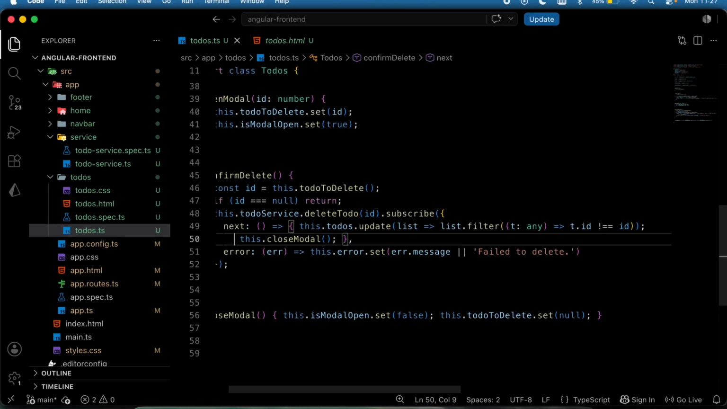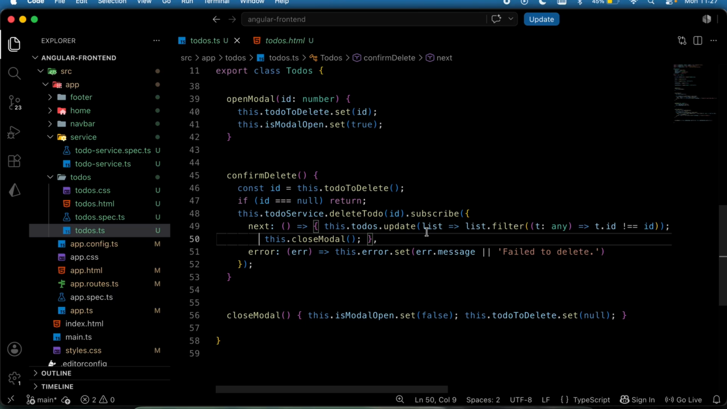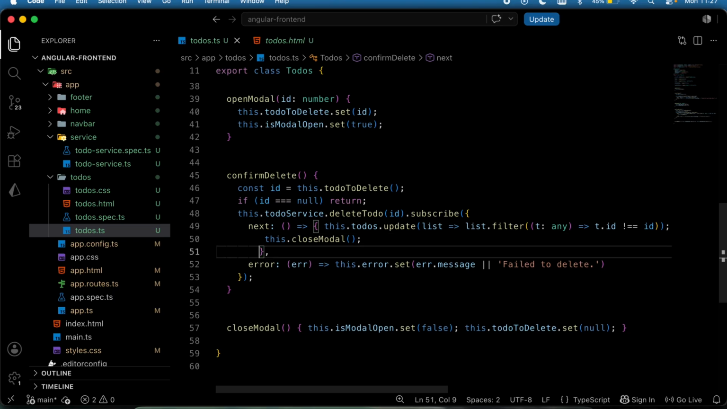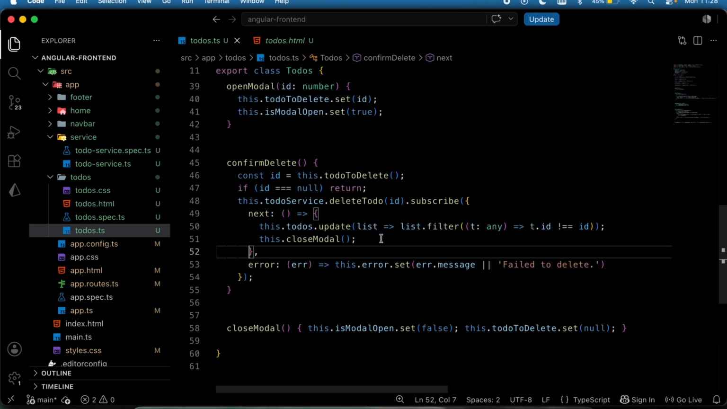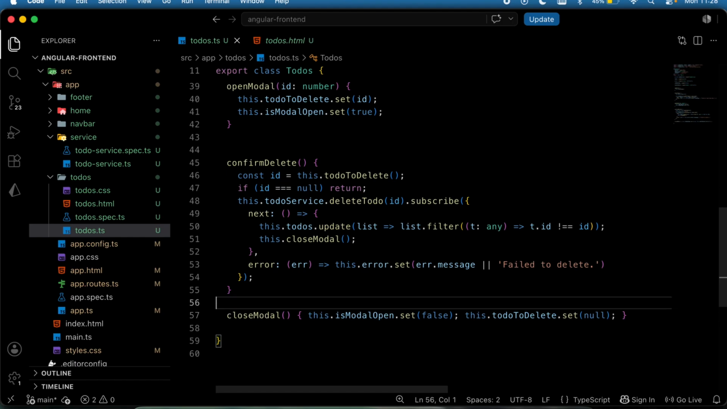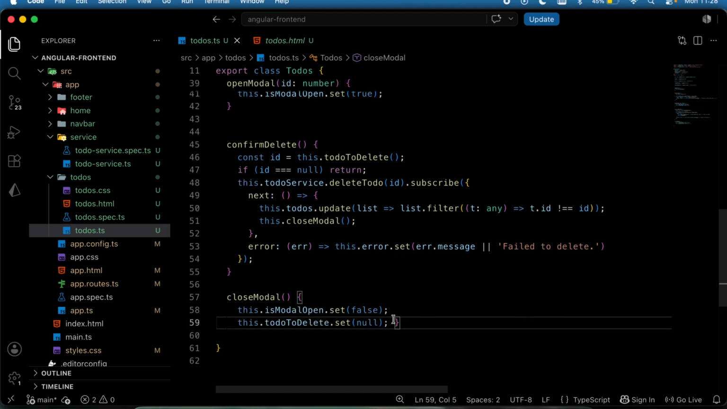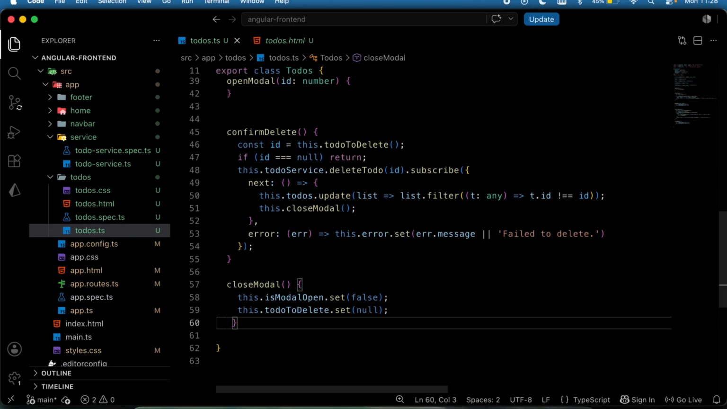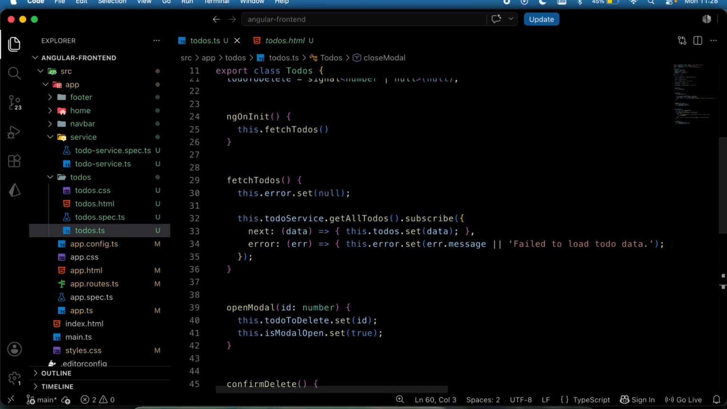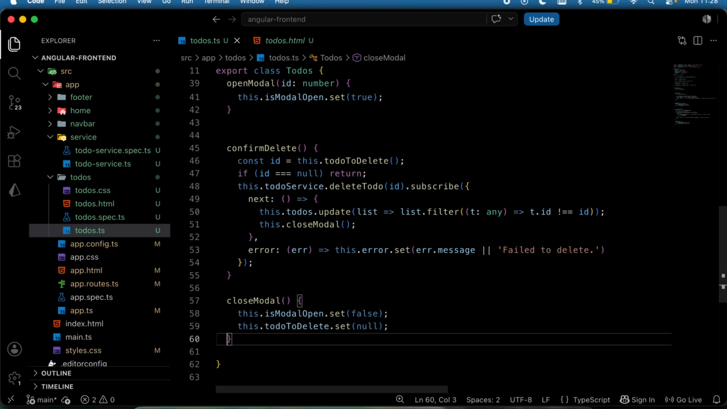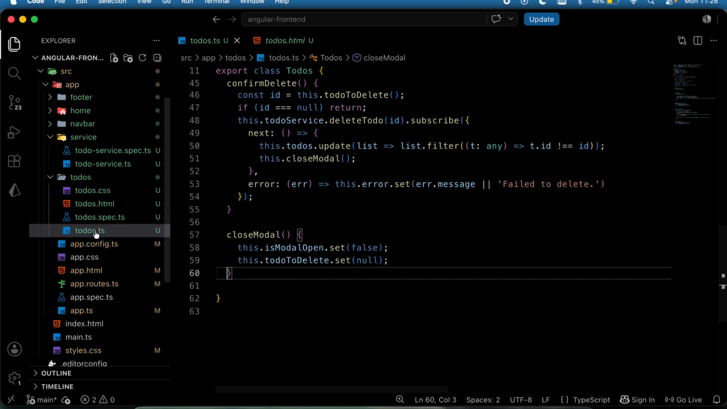Let me push this down so we can have a better glimpse of it. So let me move this like this and move this like this and move this like this to have a better view. Yep. So this is looking good, and these are the methods and functionality we have in our component.